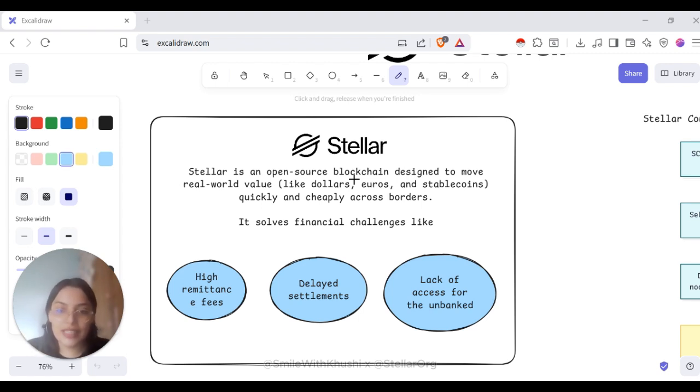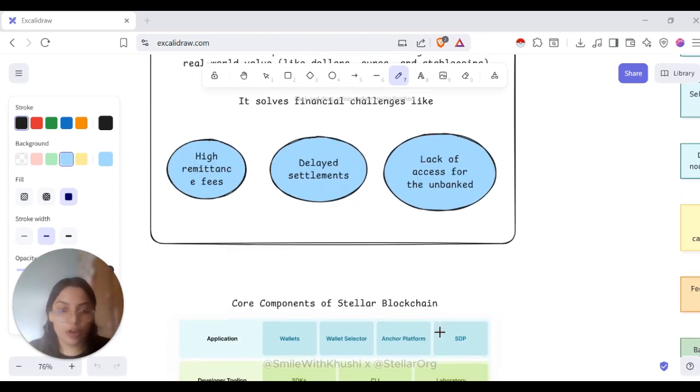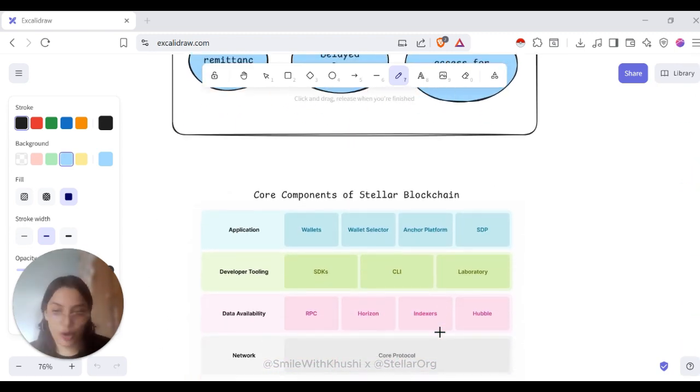So Stellar is basically solving the real world financial problems that we must have seen in our day to day lives. While performing cross border payments, we see high remittances, there are delayed settlements, and the main problem is accessibility, where we can see a significant fraction of people worldwide do not have access to banks or financial systems even now. So Stellar is onto solving these problems, and now let's see what the core components are.